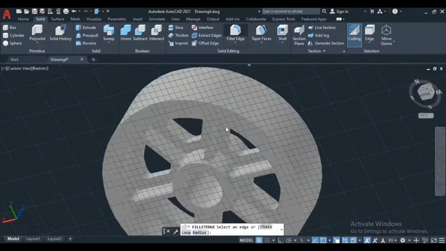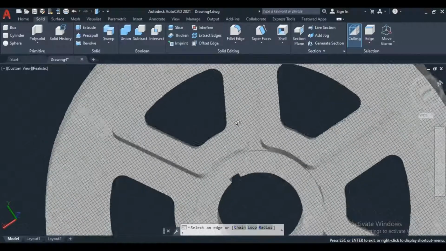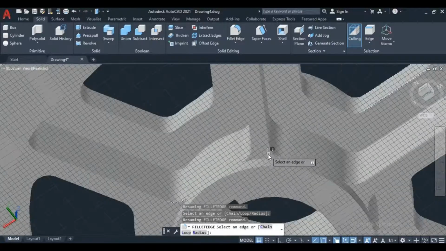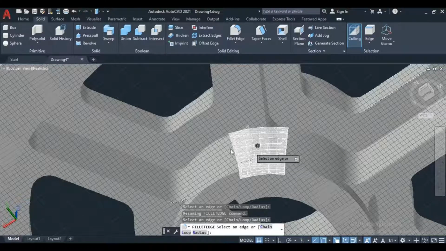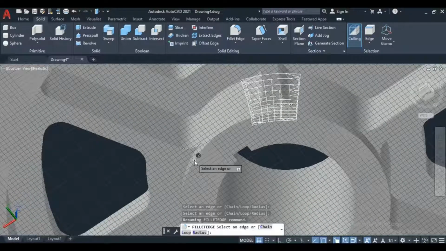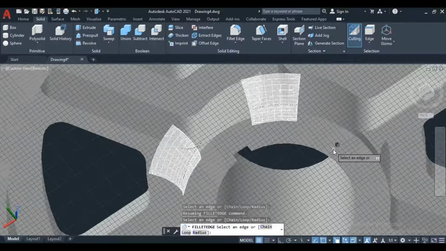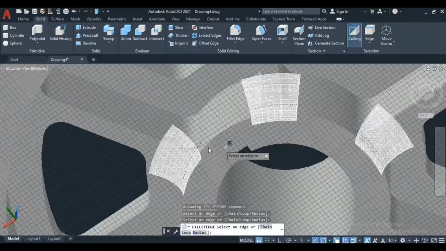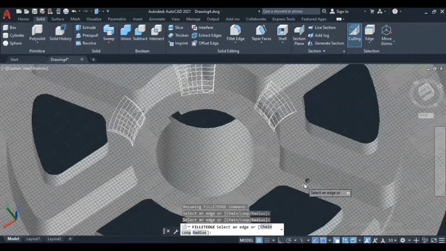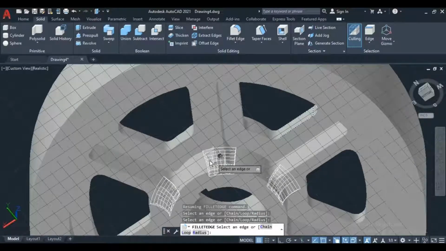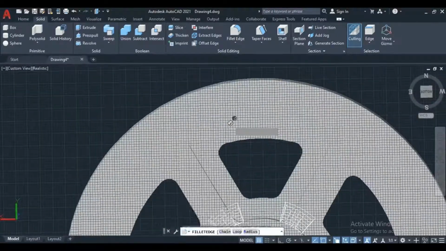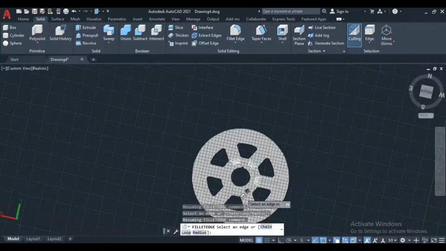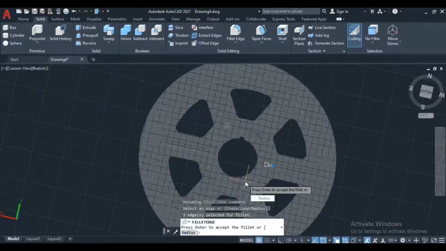Okay, we now go to fillet edge. Now we select our edges. Select this edge. Select this edge. Select this edge. Okay. Press enter twice.